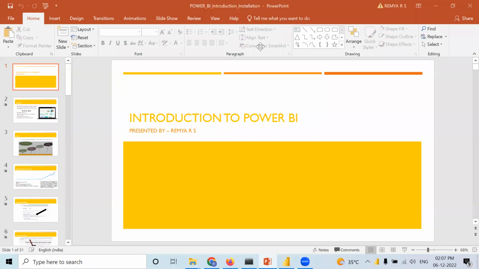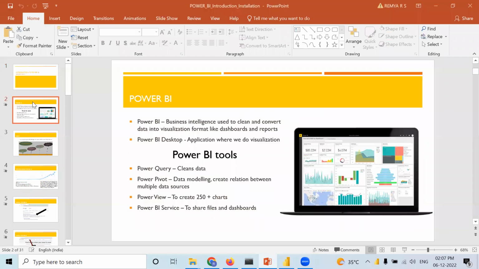So today we are going to discuss Power BI. First of all, Power BI means business intelligence tool, which is used to clean the dataset, as well as using that particular dataset we can get some conclusions and insights out of it by making dashboards and reports. As you can see over here, this is a dashboard.